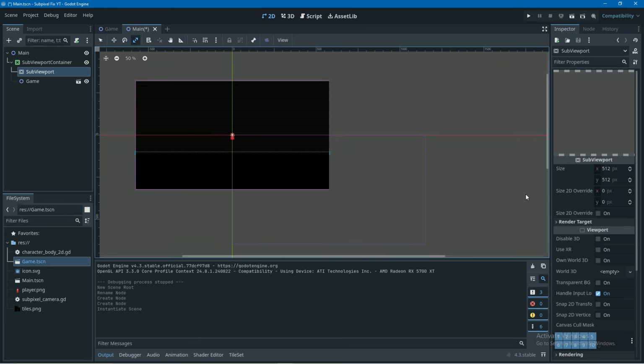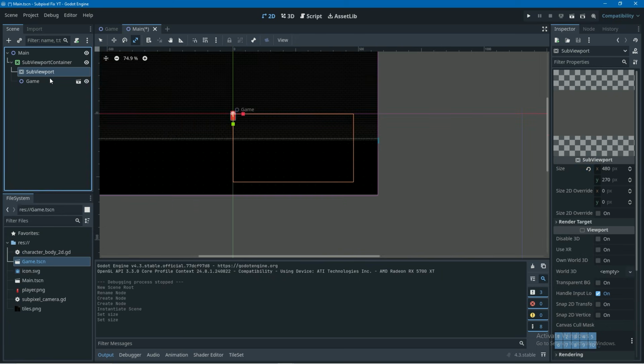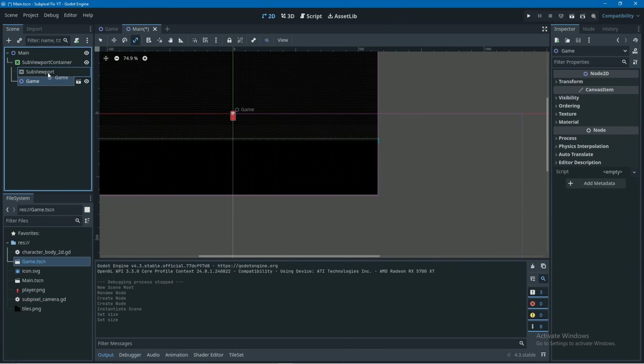So in the SubViewport, if we go over to the inspector, we're going to change size. And this is going to be your native render resolution before we upscale. So I'm going to have 480 pixels by 270 pixels on screen. And if we upscale this by 4, we'd get 1920 by 1080, which is what we need to fill the monitor. I just noticed there my game isn't actually a child of SubViewport, so make sure it is.